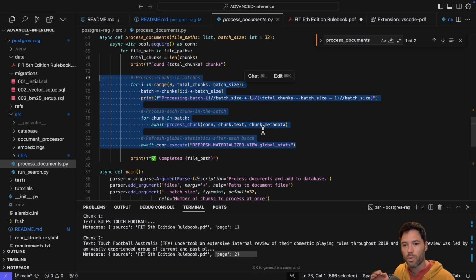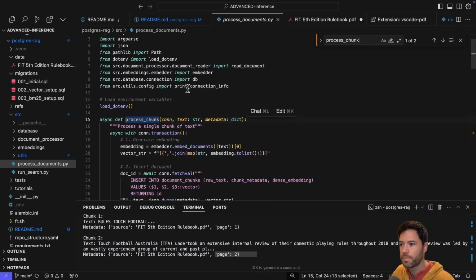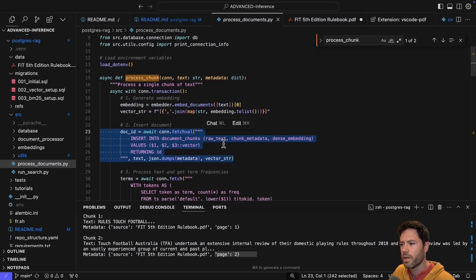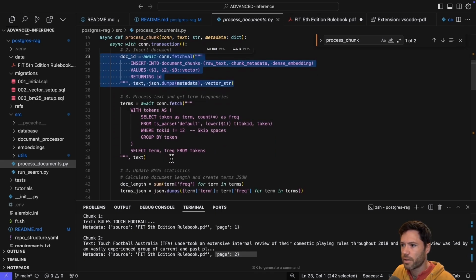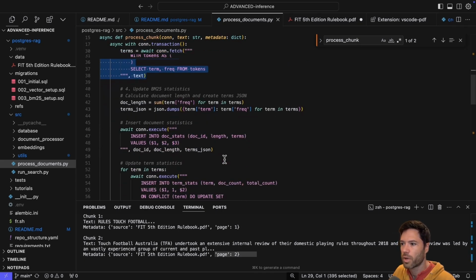Now, you don't want to just be sending one chunk at a time to get embedded. You want to parallelize and get many embedded, and then you want to write a batch of chunks into the database. And so that's why we accumulate the chunks up as far as the batch size. Then we process the chunk, which means we're going to get the embeddings and write them to the database. So that's exactly what we're doing here. We're getting the embeddings and then writing them into the database and getting the term frequencies. So this is calculating the statistics that we need for BM25.